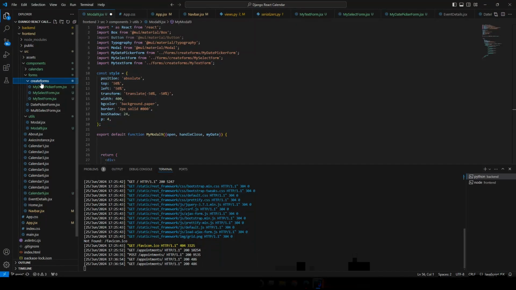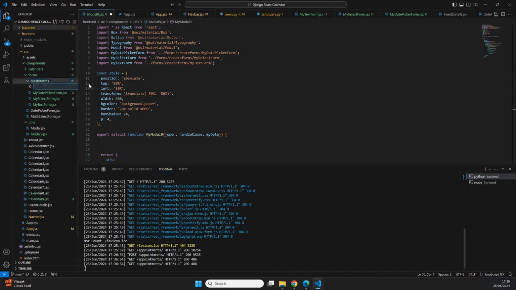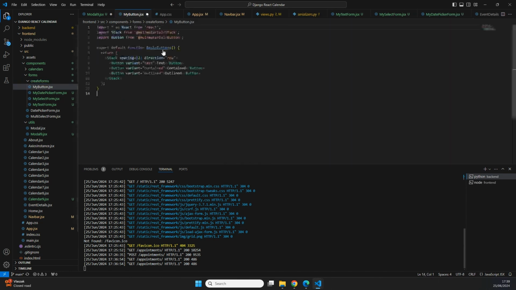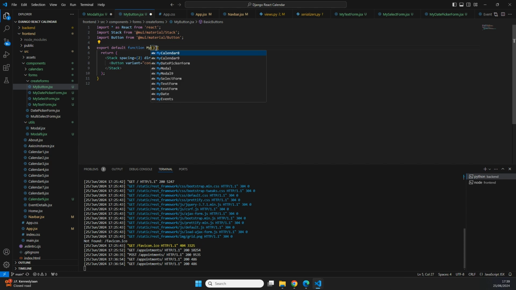And inside of the create forms folder, we can add a new file called my button.jsx. And paste in the code of the buttons. Now, I'm only interested in the button that is contained like this. So let's have it in right here and say that this one is equal to my button.